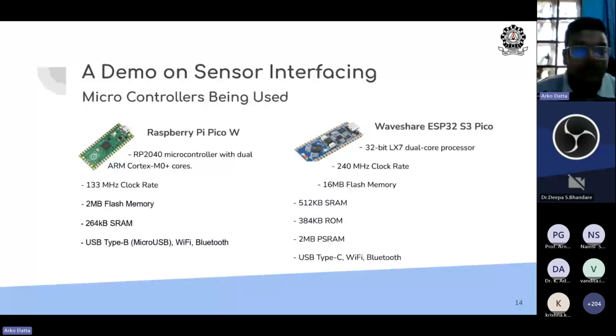Apart from that, the Raspberry Pi Pico and the ESP32S3 both contain Wi-Fi and Bluetooth capabilities, and both can communicate using BLE technology as well as Wi-Fi in the 2.4 gigahertz range. However, in Raspberry Pi Pico W, we have USB Type B, whereas in ESP32S3, we can use USB Type C, which nowadays is more universal.